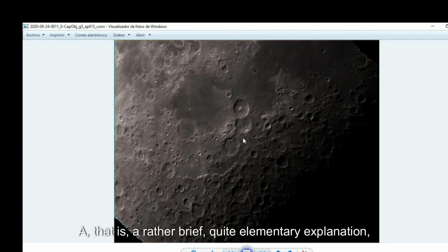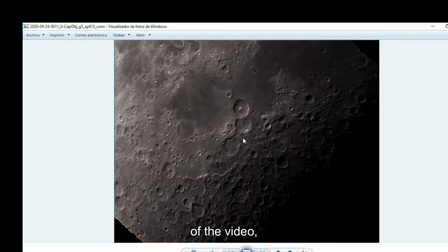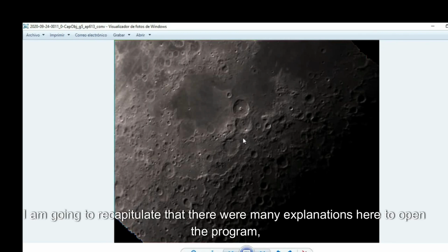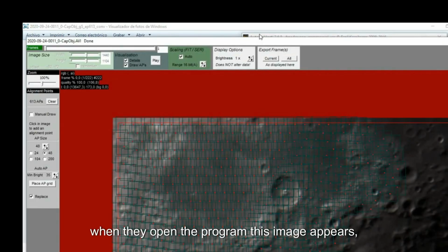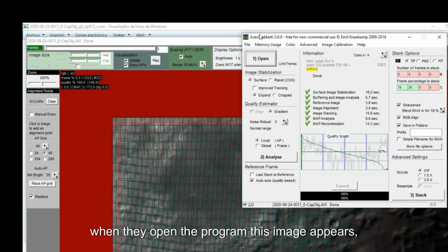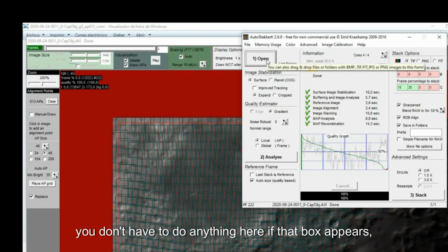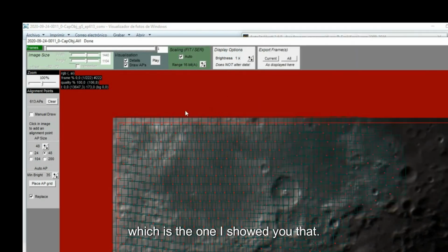Hey, that is a rather brief, quite elementary explanation. I'm going to recapitulate that. There were many explanations here to open the program. When you open the program, this image appears. You don't have to do anything here. If that box appears, which is the one I showed you, in the center of the future image, you can leave it as it is.